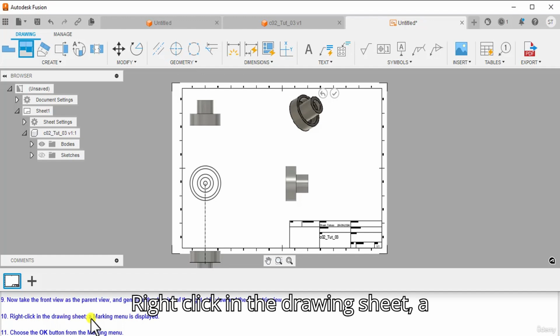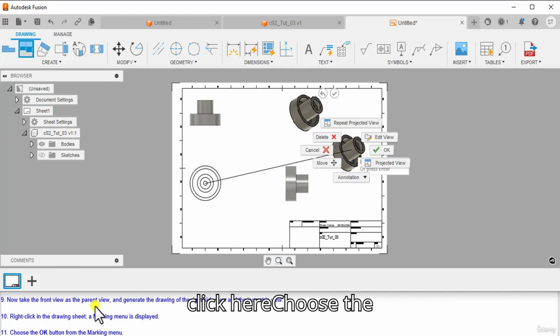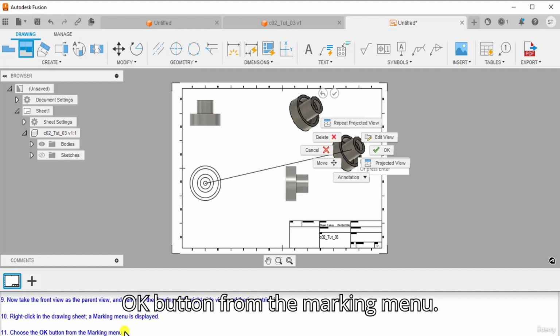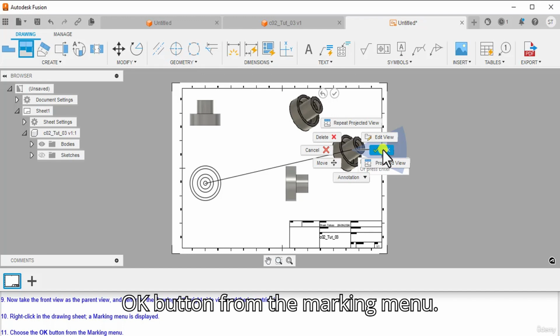Right click in the drawing sheet. A marking menu is displayed. Choose the OK button from the marking menu.